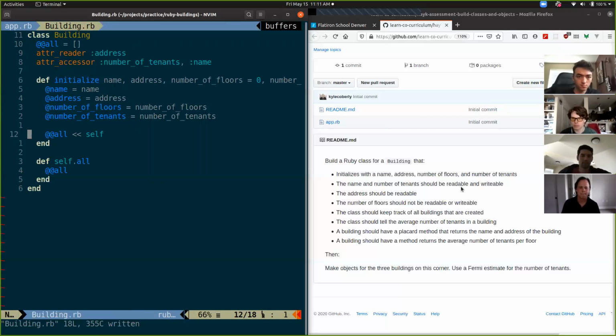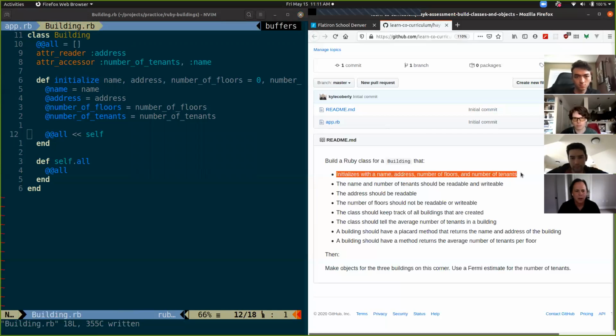Very nice. Making good progress so far. We can initialize the name, address, number of floors, and number of tenants. We can read and write the name and number of tenants. The address is readable. The number of floors should not be readable or writable, and it's not. The class should keep track of all buildings that are created. We're doing pretty good so far.